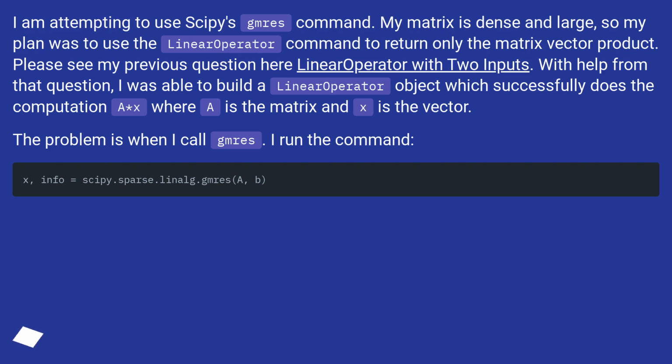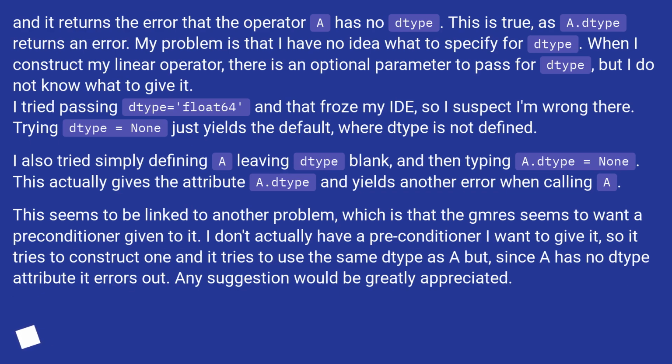With help from that question, I was able to build a linear operator object which successfully does the computation A x, where A is the matrix and x is the vector. The problem is when I call GMRES. I run the command, and it returns the error that the operator A has no dtype. This is true, as A.dtype returns an error.